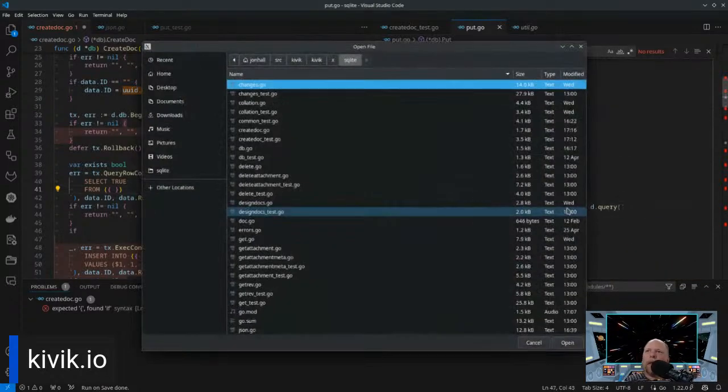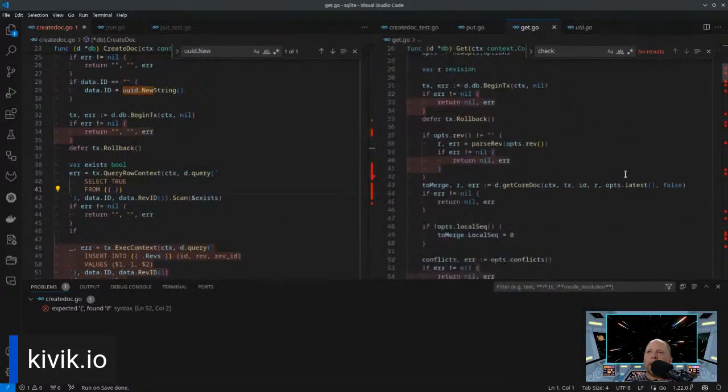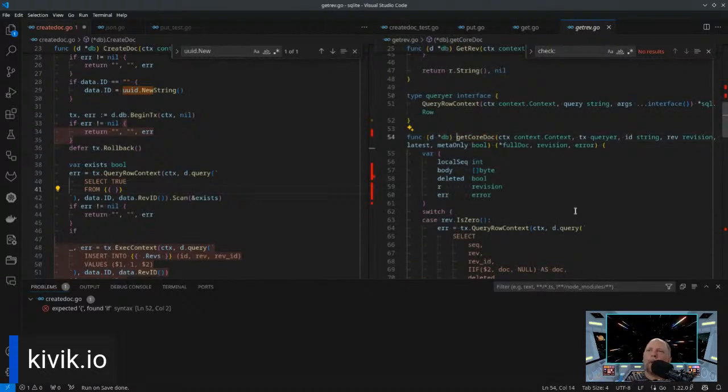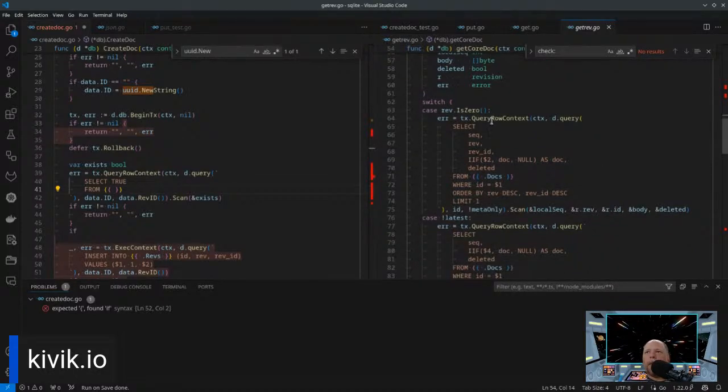It's more like the logic I use in get, I think. What does get core doc do? Bad name if I don't know what it means. So what I want to do is I just want to get true or false. Does an undeleted document with the same ID exist? That's all I care about, right? It's not as simple as it sounds to do that, but that's what I want.